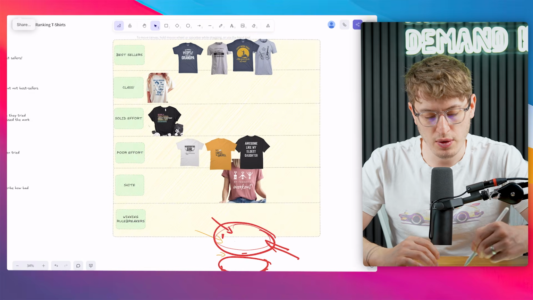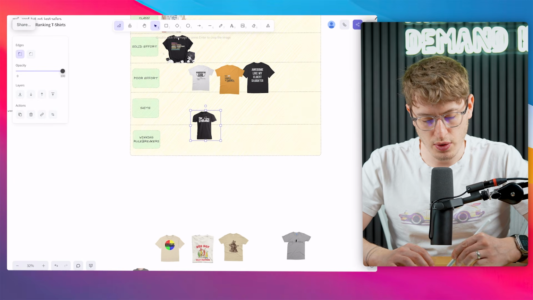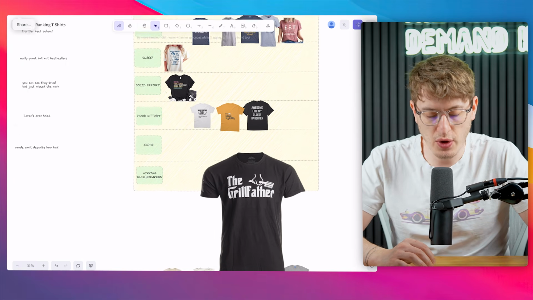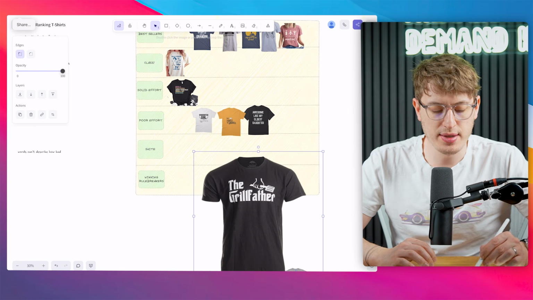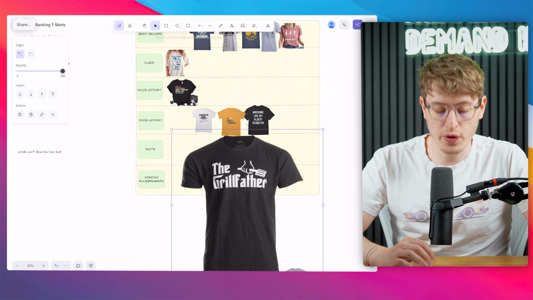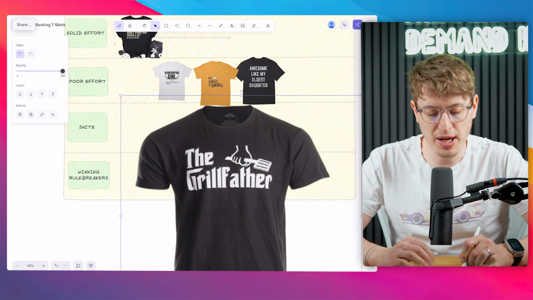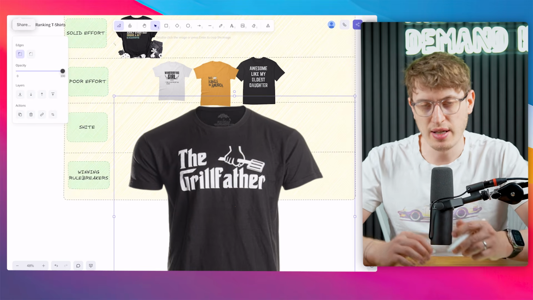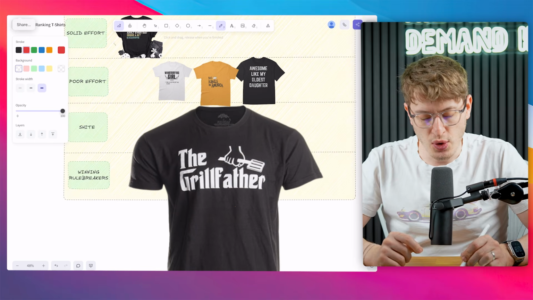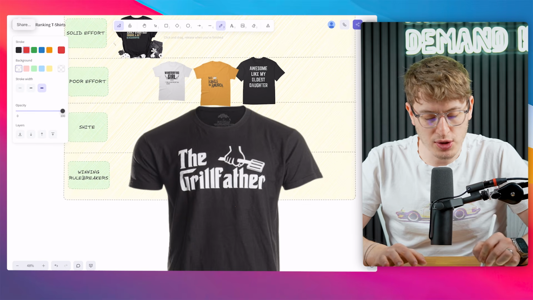So let's move this over to here. What's going on here? The Grill Father. So again, this is a great little throwback to anyone that's watched Godfather. They've got the font right. They've even got the hand right, except it's holding a spatula instead of holding the strings. So they've done all of that perfect. They've really understood who their audience is.